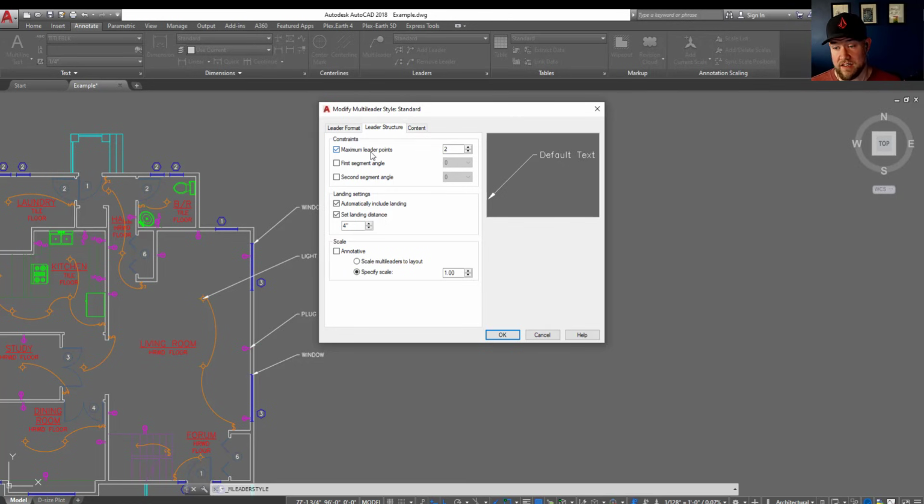You can add constraints like maximum leader points, and that's going to allow you to select a couple points when you're creating the leader if you want to get a little bit creative, or if you need to be exact. Say if you wanted to make a leader to this switch, you could have the leader come up and then over and then up and over again if you added multiple points. You can change the constraints here and what that's going to allow you to do.